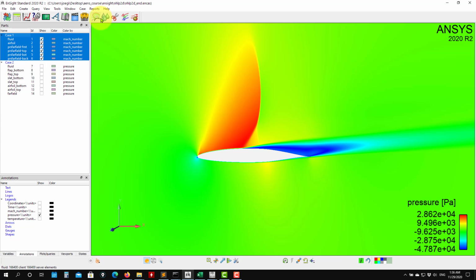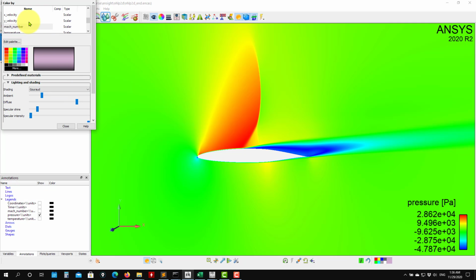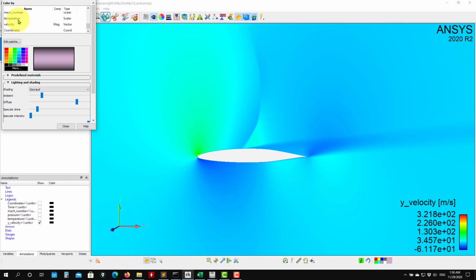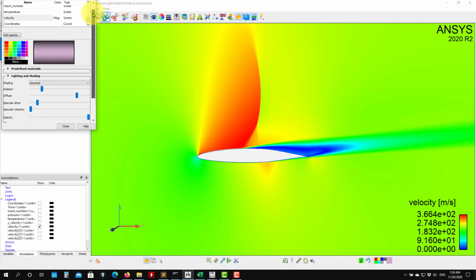So you have all the information. This is the Mach number. Oh, this is the pressure here, but also we have the Mach number. Okay, so I go here, I can choose velocity. That was temperature, velocity, and then you can measure.